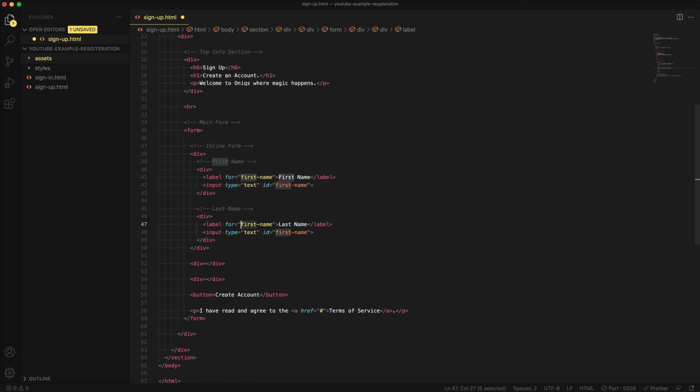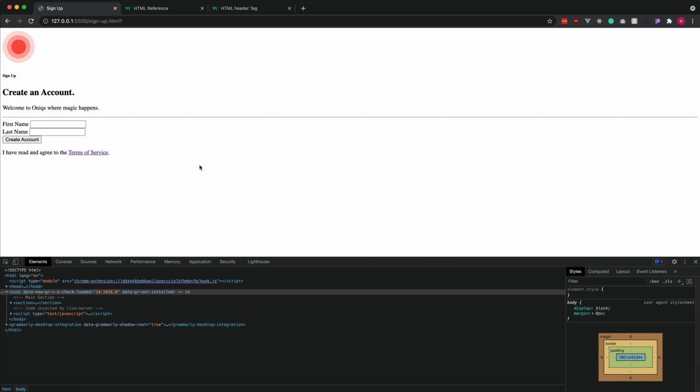Select every character in the word first, and on your keyboard, hold down Command or Control and press D, and that selects the next group of the selected characters automatically for you. So I could change this one to last name and save it, and go back to my browser, and you can see that we now have first name and last name, and you can see that they work perfectly.